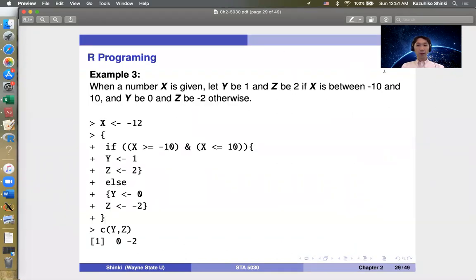Hi, here's another example of if statements. This is a little more complicated. When a number x is given, we define y as 1 and z as 2 if x is between negative 10 and positive 10. We define y as 0 and z as negative 2 otherwise. So we want to code this in R.